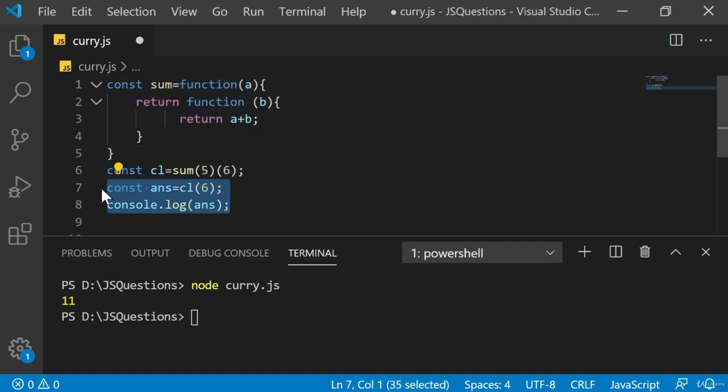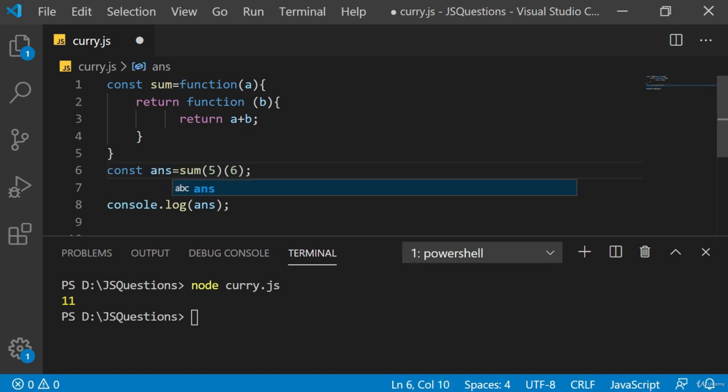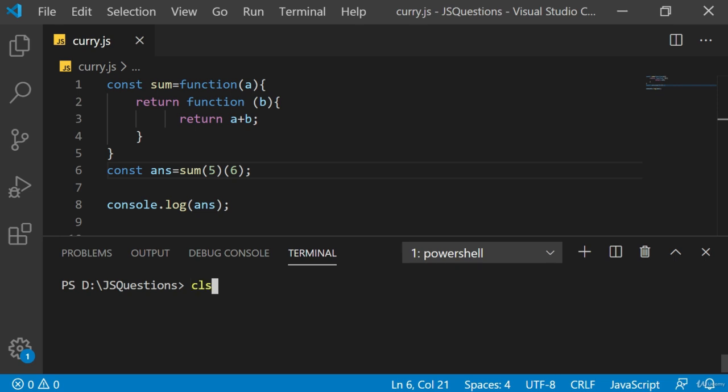So ideally if you write like this, let's say I'll remove this line. Now instead of CL, I better write answer here. Saving it. Let's check the output once again and see what happens. It still says the output is 11. The reason is this sum is calling the parent function, and the second parentheses which we have given here actually calls the inner function. This is the currying pattern.